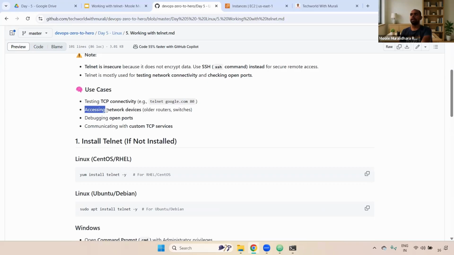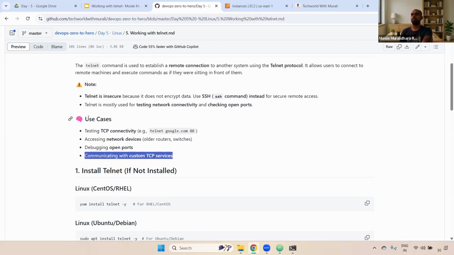And also, if you want to access network devices like older routers and switches, or connect to remote servers, you can use this telnet command. And also, if you want to debug open ports, whether a port is open or not, whether it is connecting from one server to another server or not, we can check that. And also, we can check communication with custom TCP services. So these are the major use cases. Especially in real time, it is used for testing TCP connectivity and debugging open ports.